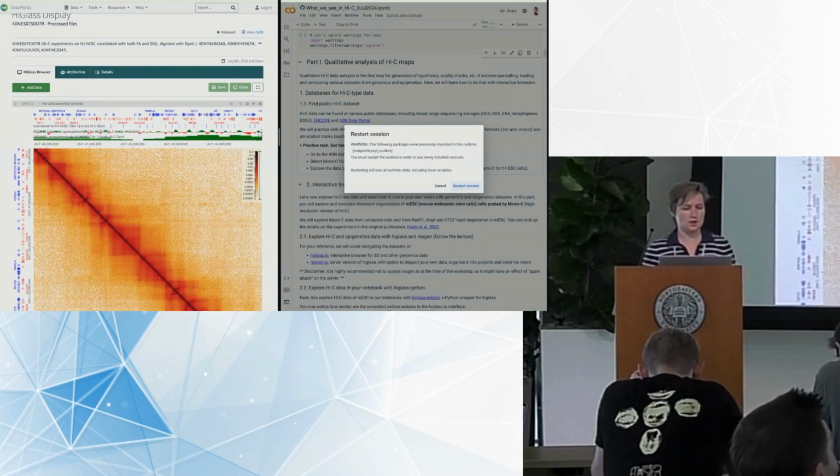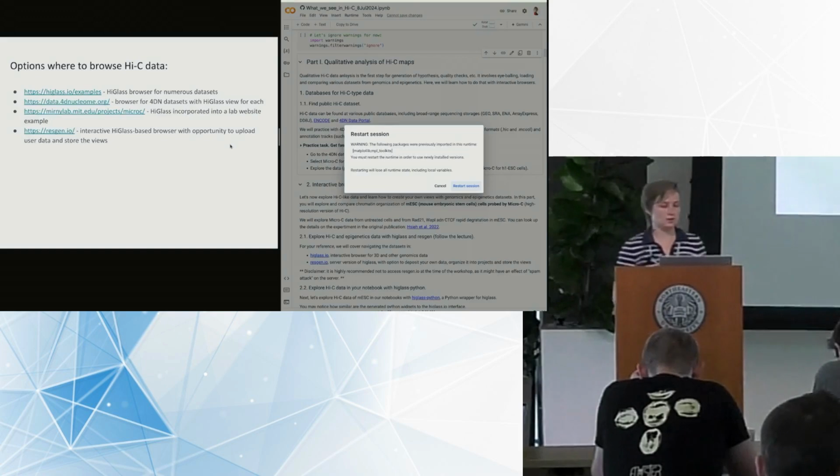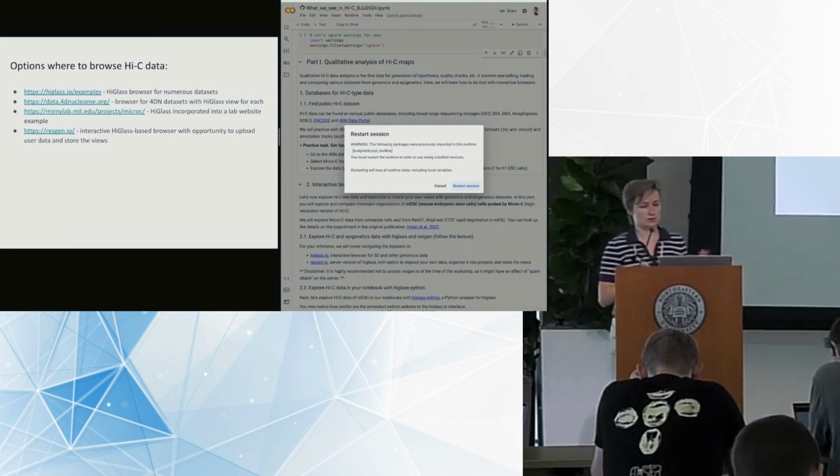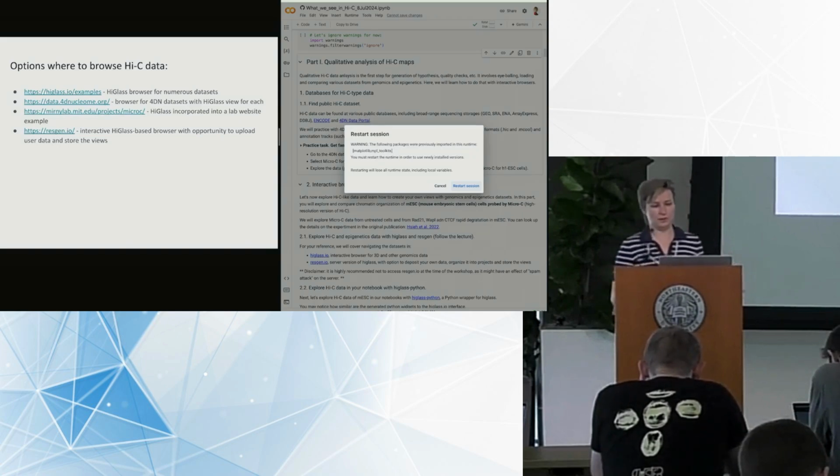genomic locations. So this trick is performed by several browsers, and all of them are running on top of HiGlass. HiGlass is the engine which is resolving this type of issues for you and allows you to browse Hi-C data in a rather fast and simple way. So these are examples of the tools that are based on HiGlass.